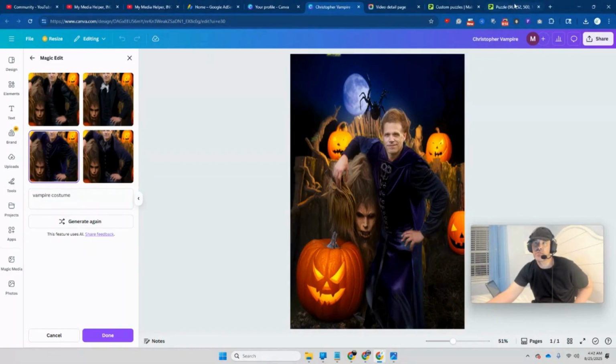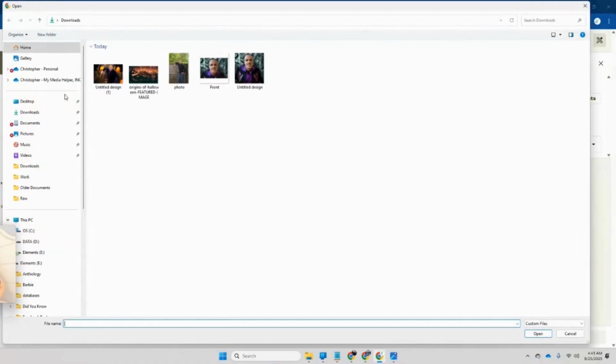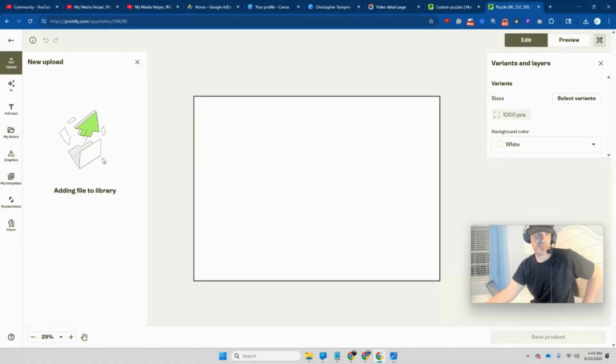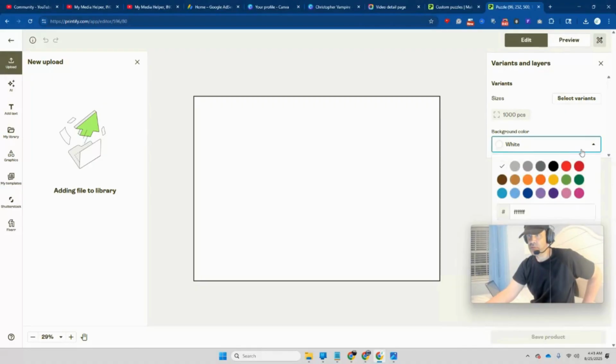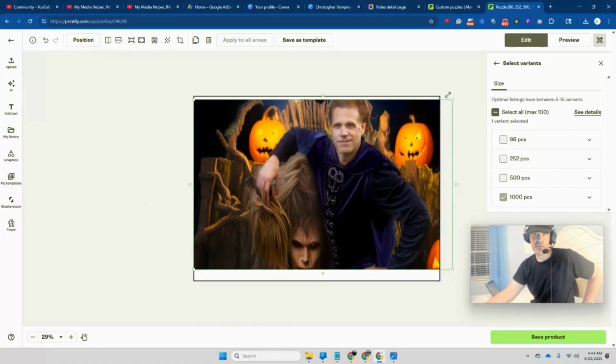All right, so we'll go back over to here with our puzzle. We're going to upload our vampire. Downloads. Is this it? Oh, yeah, this is it. It's very big. That's why it's taking so long. Just want a high resolution picture. You don't want it pixelated and everything like that. So bigger the better, I always say. And I'm going to do 1,000 pieces. There we go.